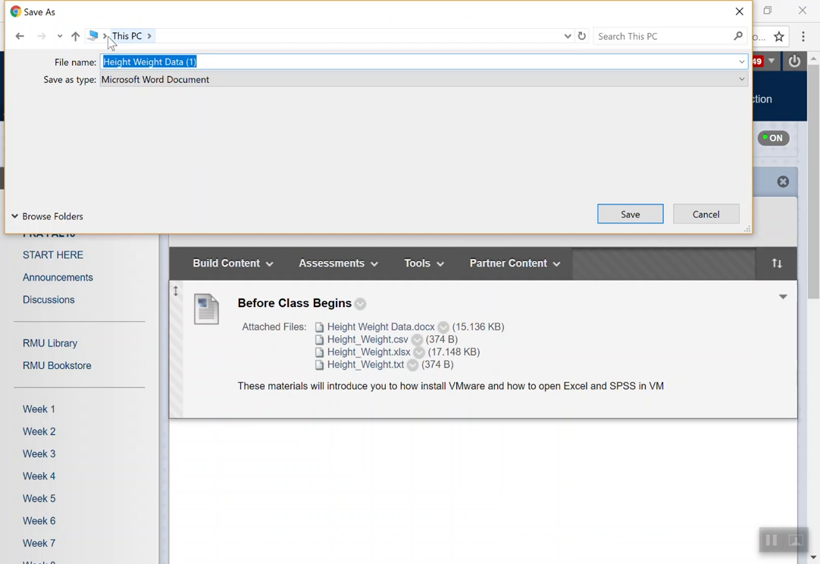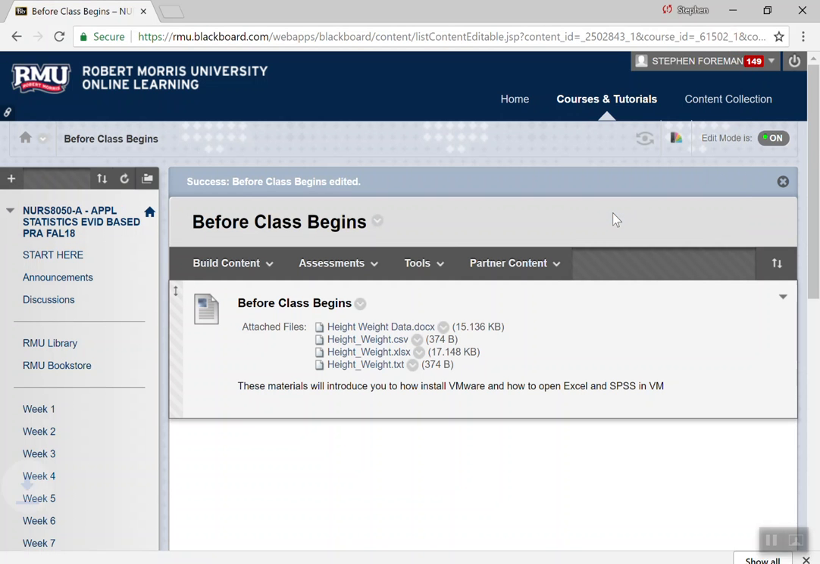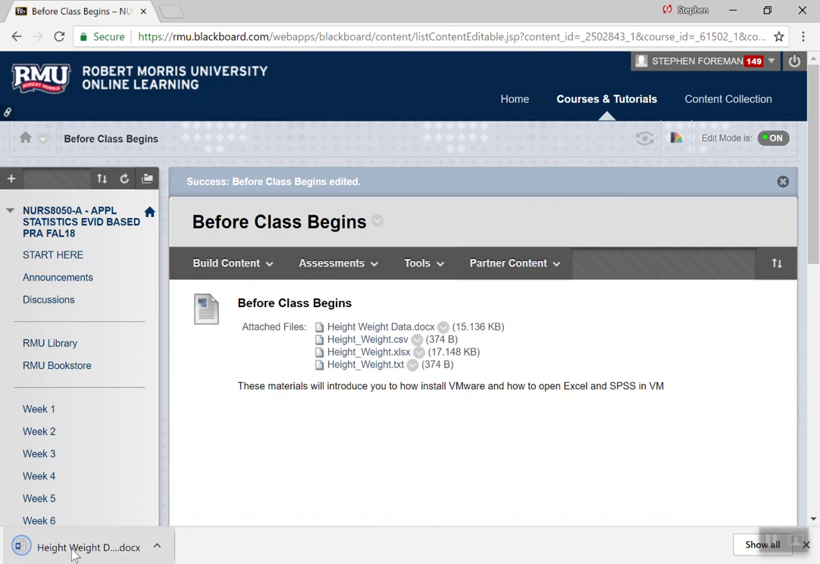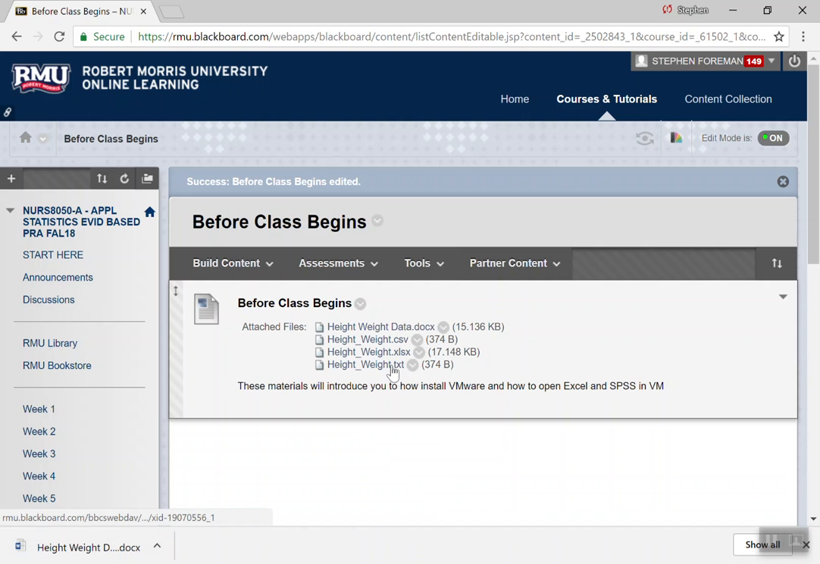So this PC, desktop, save. And you can see down here, it tells me that I saved it there. I can repeat that for each of these other files. This first file is a Word document. The second file is a comma-separated delimited file. This is an Excel file, and this is a text file. And SPSS needs a different procedure to open each of them.